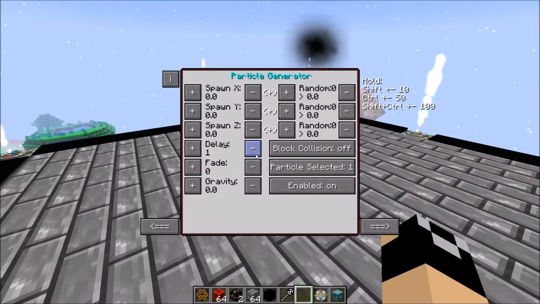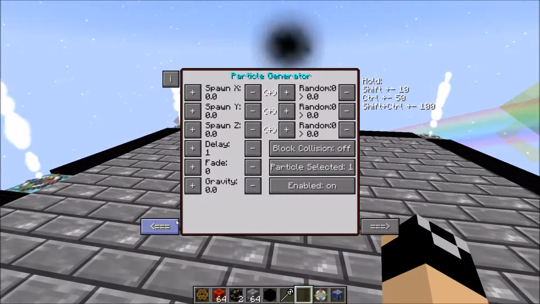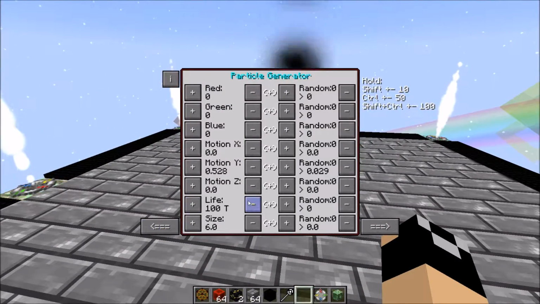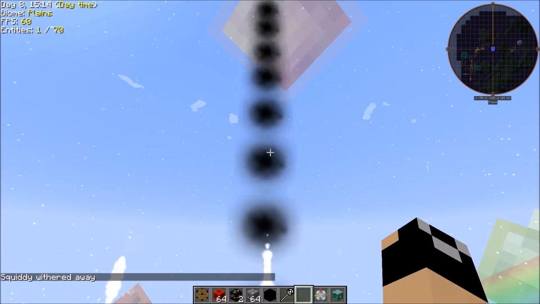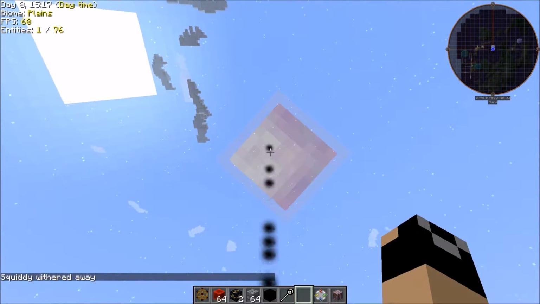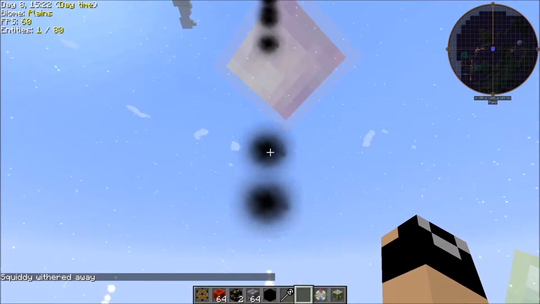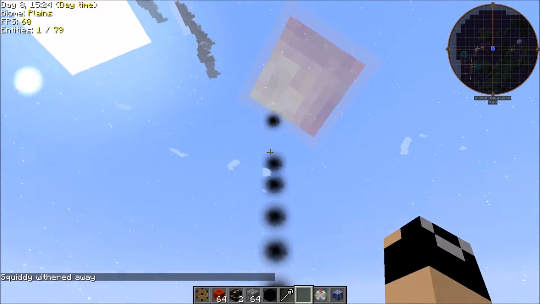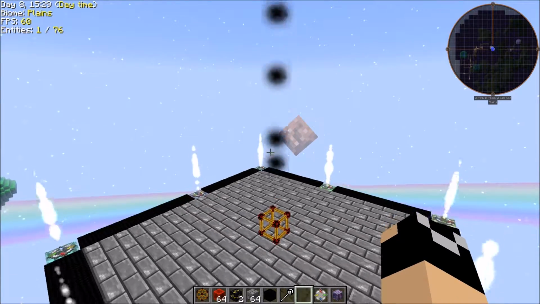Okay, and then next up you have the fade. Now the fade adds to the life. Right now we have 100 tick life. Let's set this down just a little bit. Let's set it to 40 ticks. Actually, let's set it down to 20 ticks, so it's a little bit closer to us. You can see that the orbs are despawning right here, immediately.